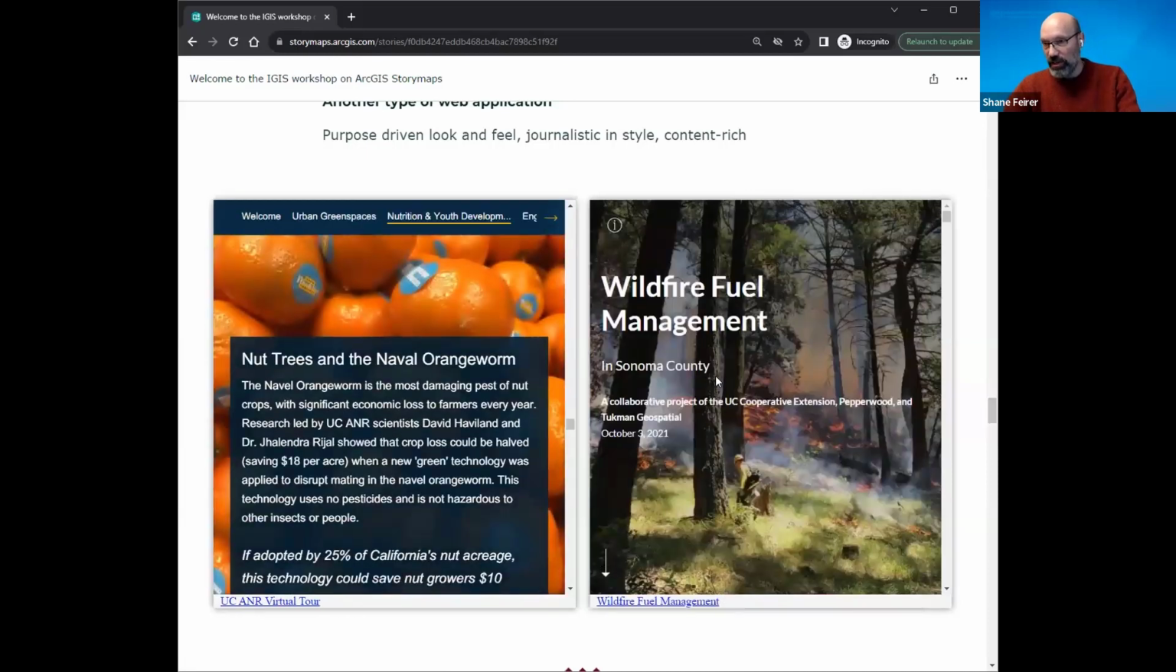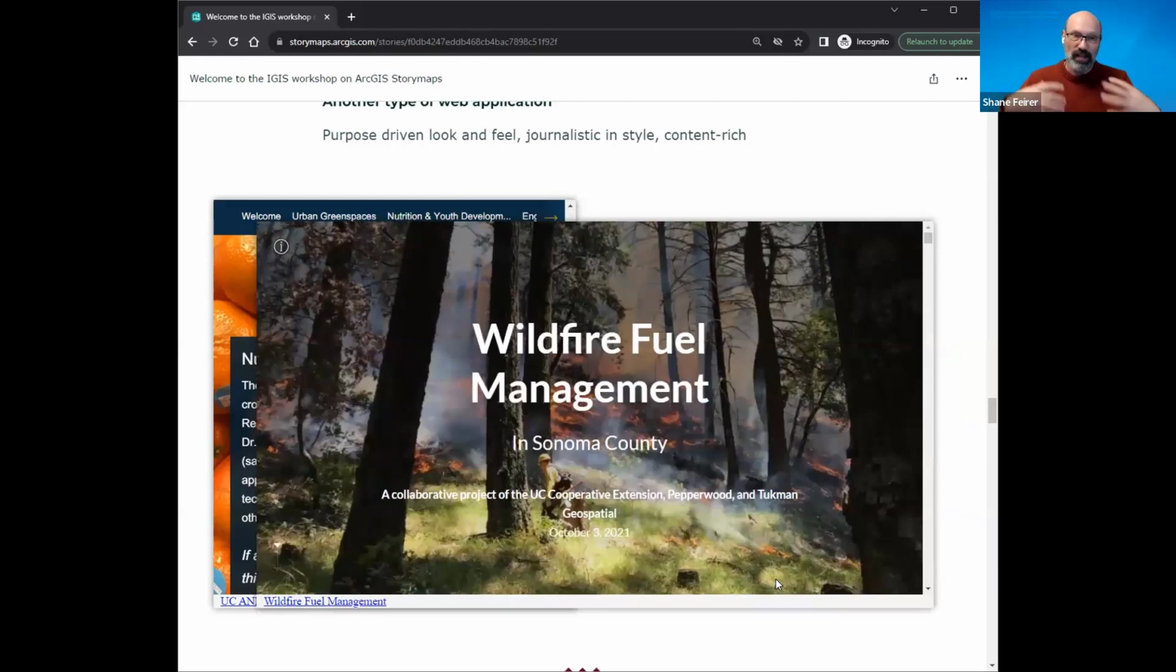The other example of a story map is one we put together with the University of California Cooperative Extension Office in Sonoma, as well as a private nonprofit in Sonoma called the Pepperwood Preserve, as well as Tuckman Geospatial, a GIS group down in Sonoma. We were trying to build a web application that really talked about wildfire fuel management around the state, around Sonoma, what you can do to protect your land, protect your house, and what type of activities you can do to make your property fire resilient.